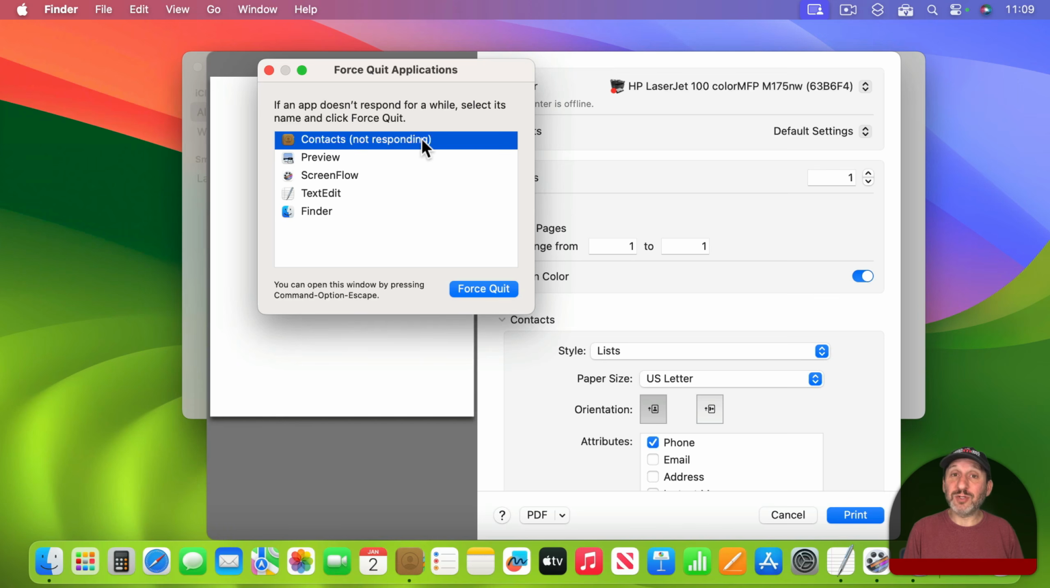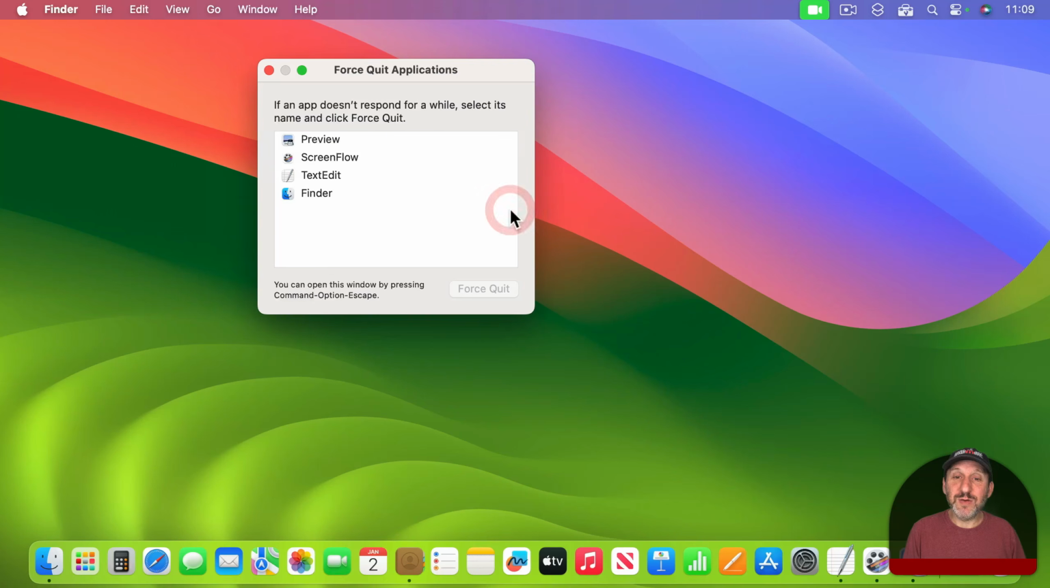Sometimes this takes a little while to show up. It won't show not responding until it doesn't respond after 15 or 30 seconds. But this does give you a little more confidence to know that you're doing the right thing in force quitting the app. And you can see if I do it, it force quits and now I can run the app again.